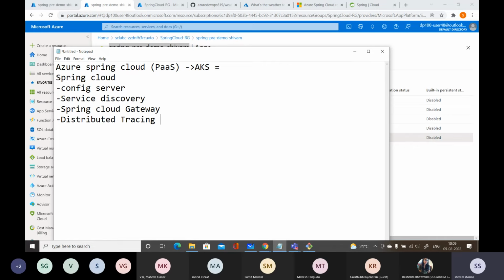What is distributed tracing? How do you use the various monitoring solutions in Azure to do your debugging or logging in a distributed manner when you're running your solutions on Spring Cloud in Azure? Another very important thing is that Spring Cloud also provides the functionality of Spring Cloud functions. So now we would like to understand what that is.